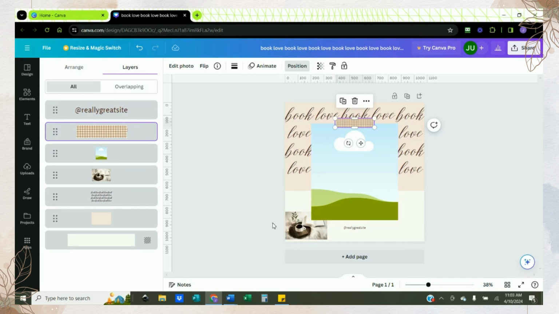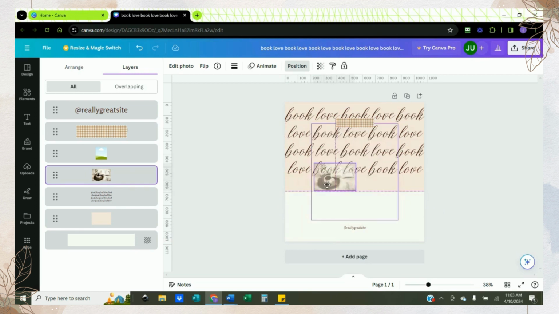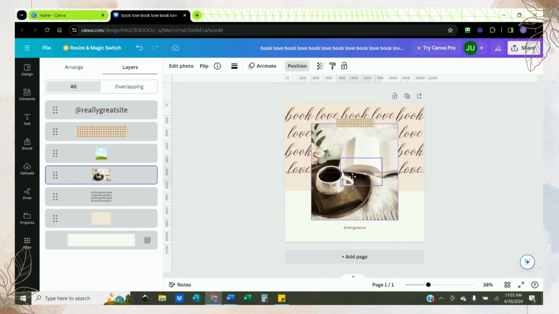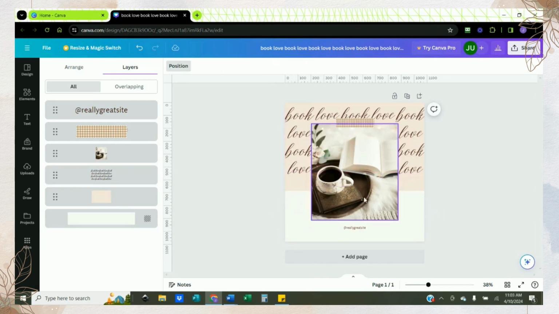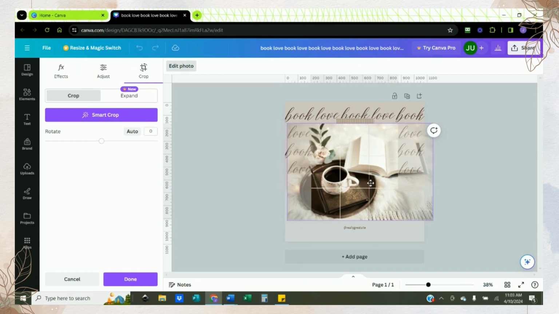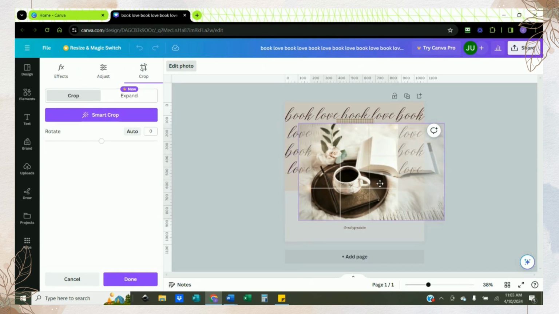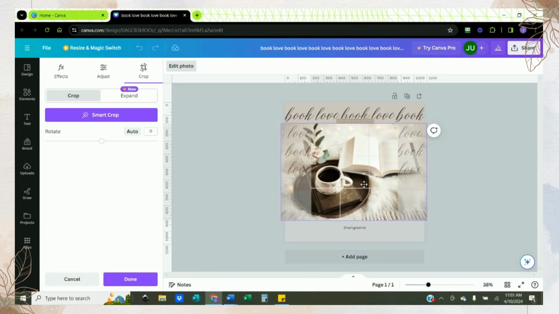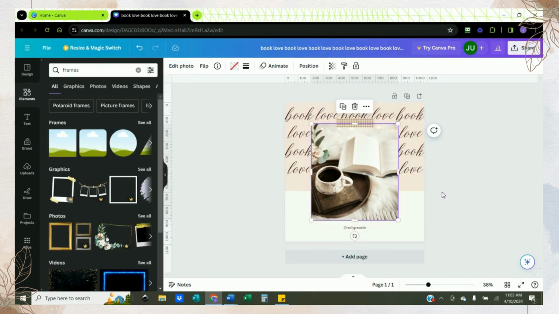Okay, so the next thing we're going to do is we're going to pop this picture into that frame. And see, just by grabbing it with your mouse and moving it over, it puts it right inside there. You can double click if you want to reposition it, if you want more of the coffee cup or if you want more of the book. You can move it around inside that frame by double clicking it. So that one I think looks really, really neat.